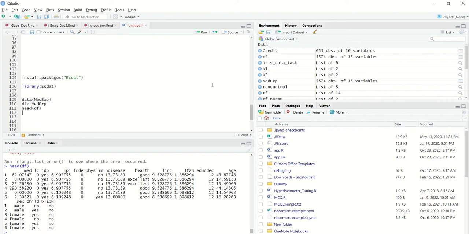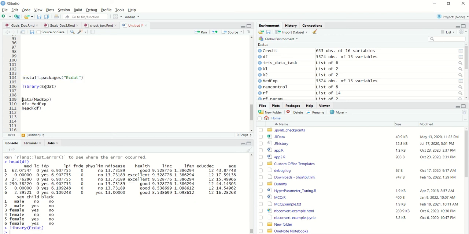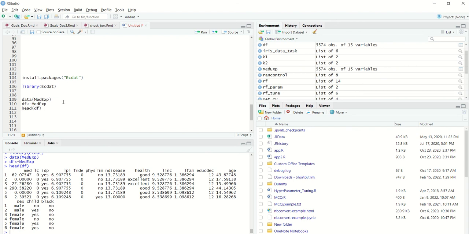In this video, we will look at what other considerations we have to be careful of while using the spread function or pivoting function. We'll be using the ECTAT library, which has the medical expenditure data. If you have not installed the library, you can install it using this particular command. I already have it installed, and let me show you the data set.